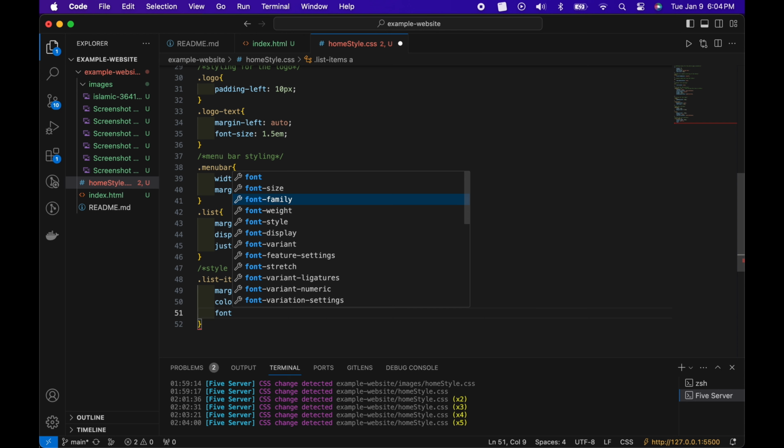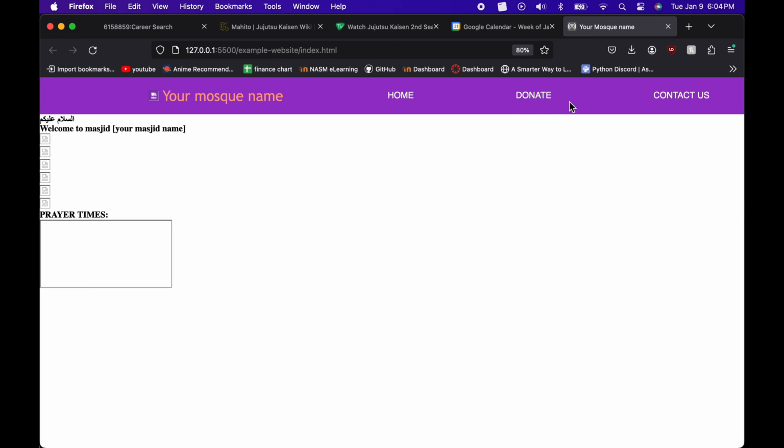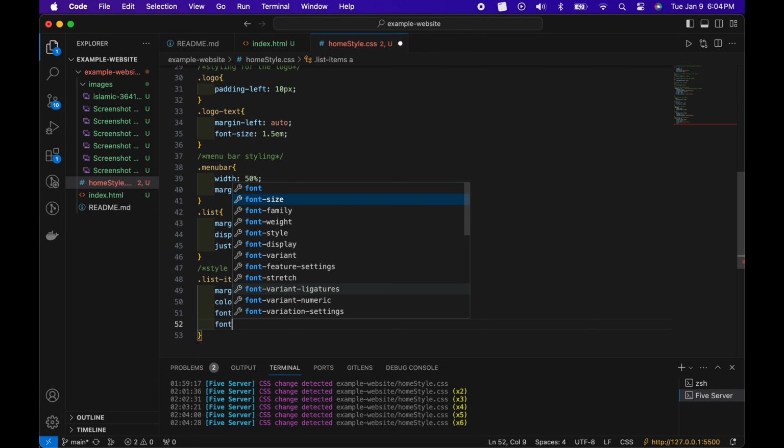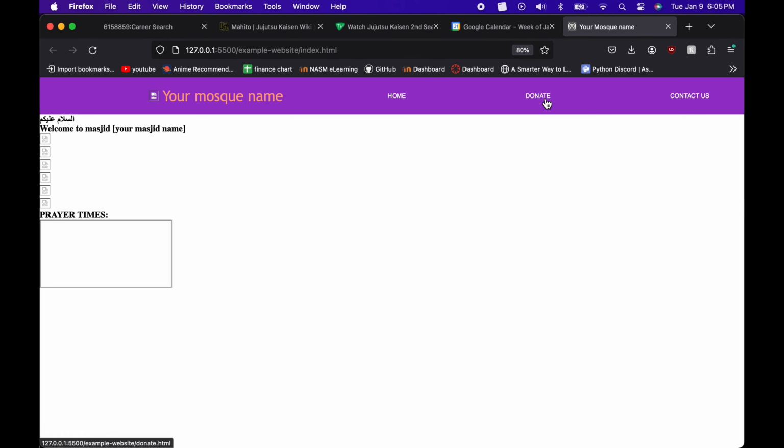Font family. This is the styling of the text. Ooh, sans serif looks a little different. It's not Times New Roman. It's something else. Font size. Let's make it a little smaller. 0.7 EM. We're gonna make a slight animation of this. So let's check it out now. It's a little smaller. You can have it bigger. You could probably do just 1 EM or 1.2 EM or 0.9. Doesn't matter. I'll just stick with this for now.